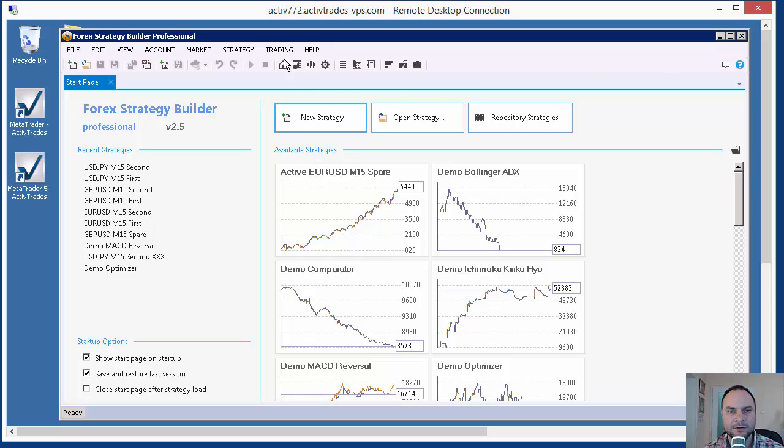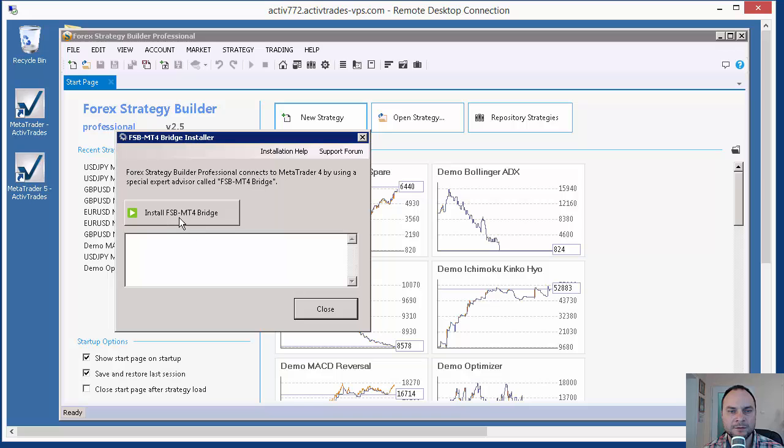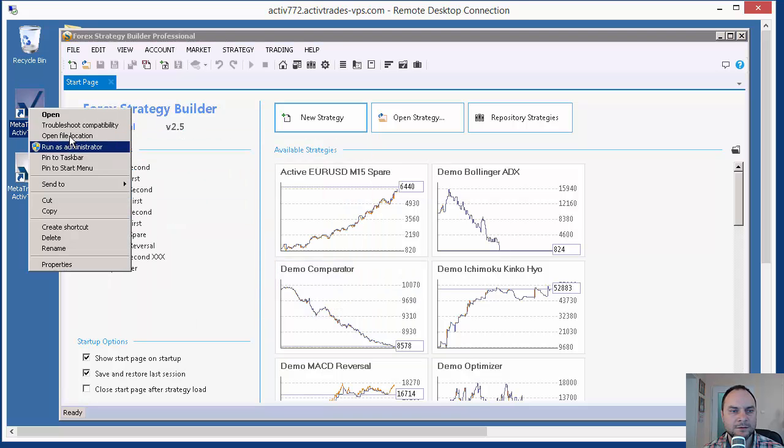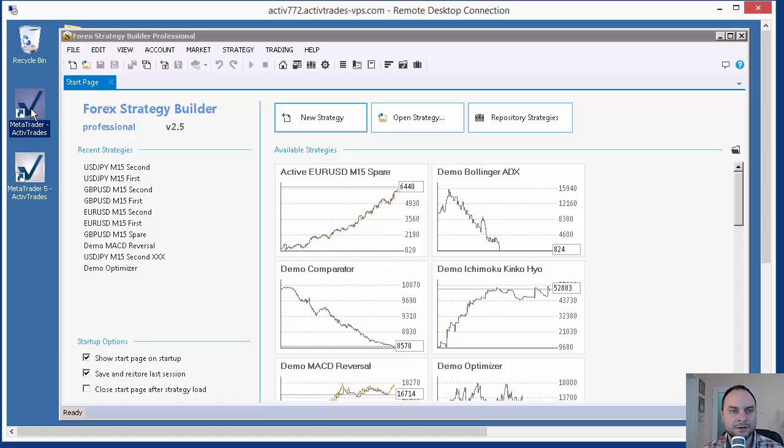Where is the bridge? If you go here to the trading menu, I'm sure I cannot run this bridge install because I don't... It's running. What will happen? Actually, it's ready. That's excellent. Okay. And let's see. Open file location. I'll start the MetaTrader.